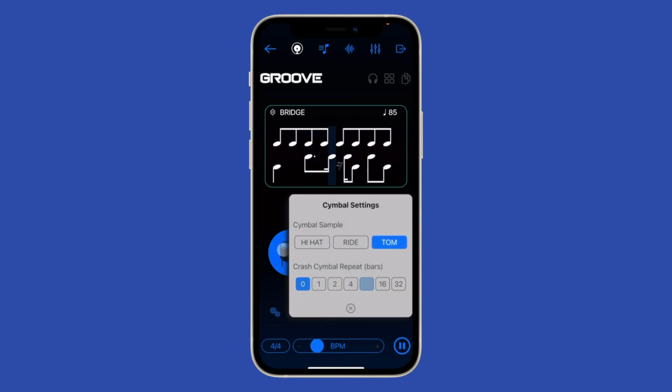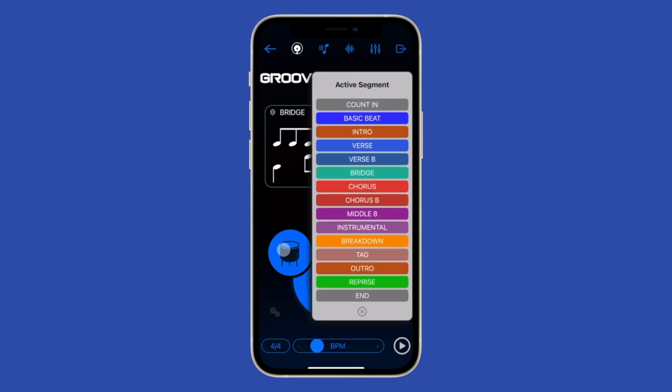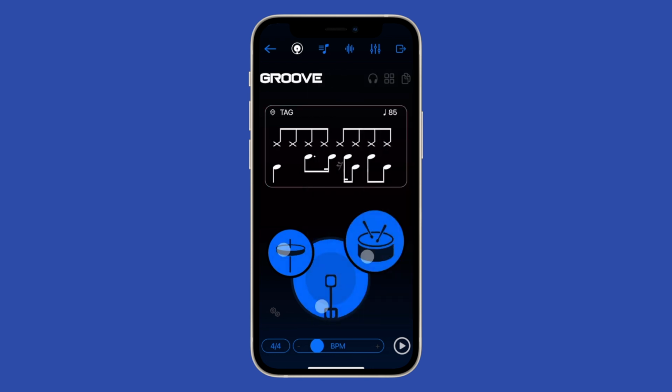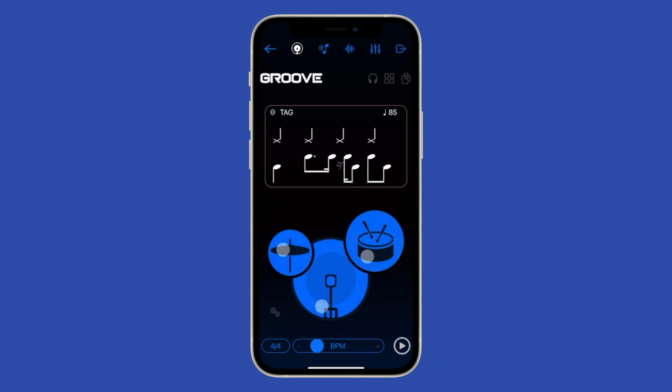For the bridge, we'll switch from a hi-hat to a tone and give it a crash cymbal at a cycle of 8 bars. For the tag, we want it to be identical to the chorus. So we'll switch the ride rhythm to only quarters. Make sure it's a ride. We won't give it a crash cymbal.